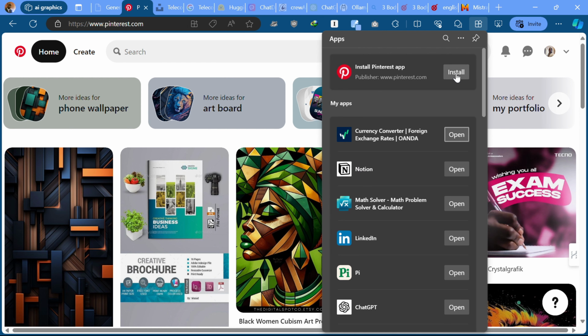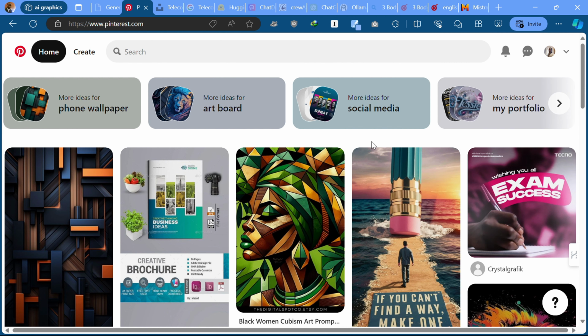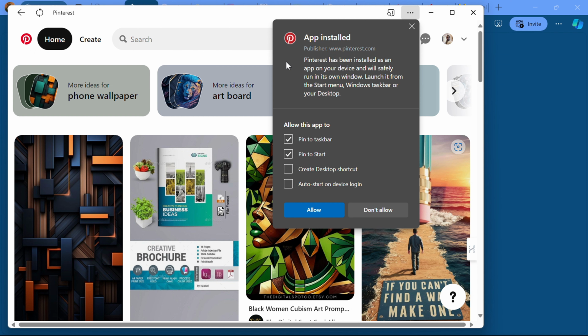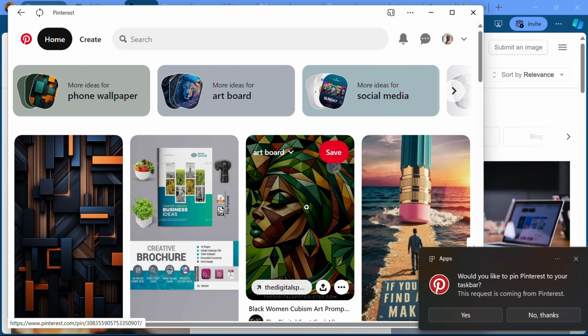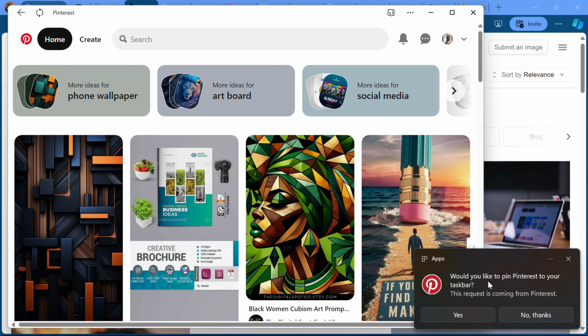So I simply say install, and you can see it has opened up in its own window. Here I can create a desktop shortcut. You can also choose whether it starts up on device login or not. It will automatically be checked for pinning it to the taskbar. So I'll simply say allow, and I get a confirmation message asking, would you like to pin this to your taskbar?